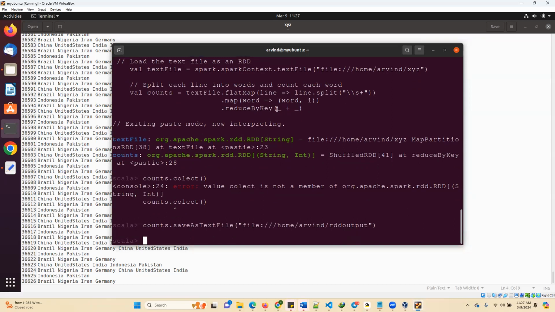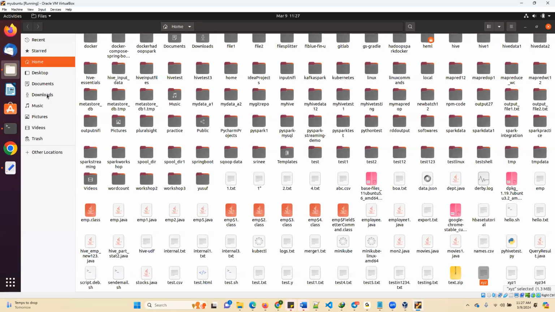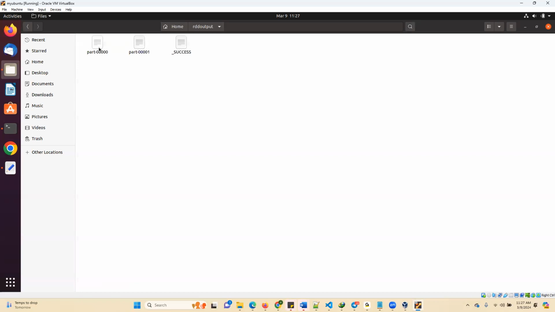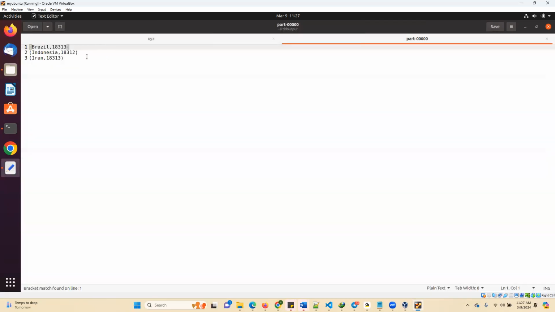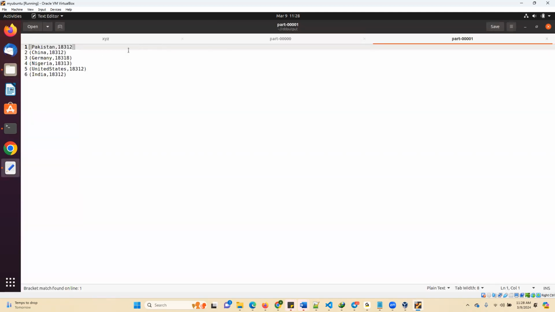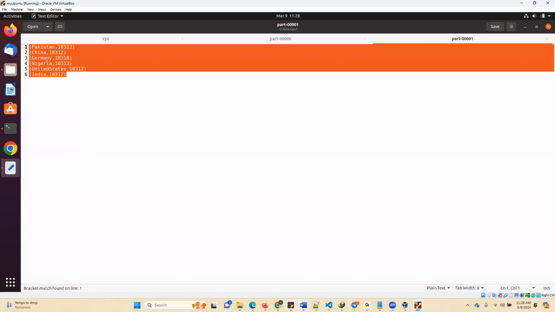I don't need to do count. Count we needed in the data frame, right, when I do group by operation. So when I go to the RDD output, this is the folder I created, and two files are created, part 0 and part 1. Part 0 has the country counts, and the second one has the other countries.